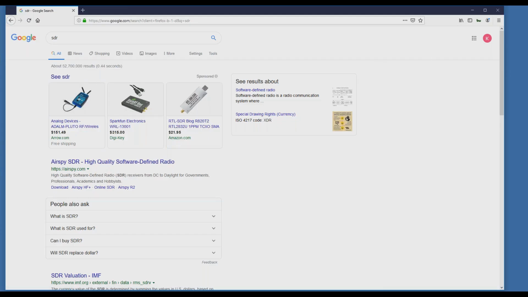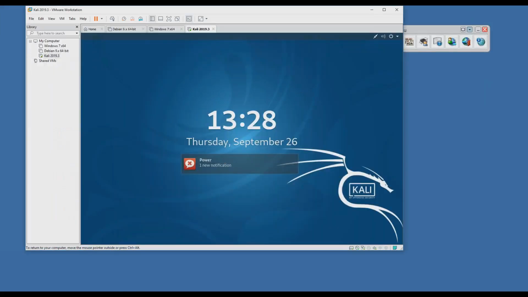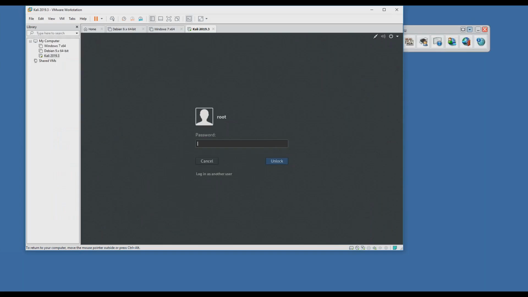So that's the first step, set up a software-defined radio. It's pretty simple to do, not a big deal. But once you've set it up, you can use your computer to send out specially crafted messages through the radio frequencies. Once you've got this, we'll go back and check on our Blueborn exploit.